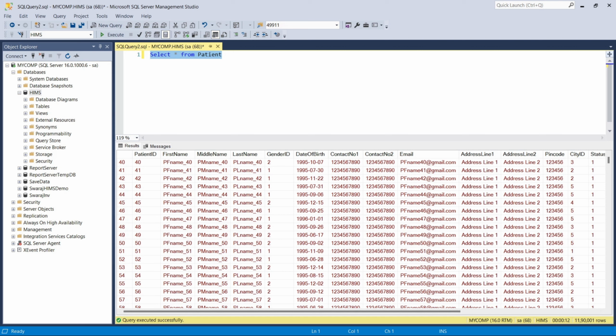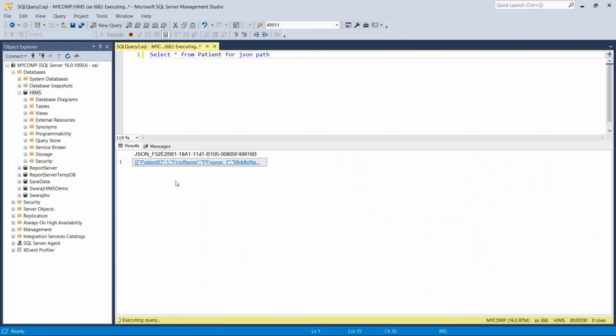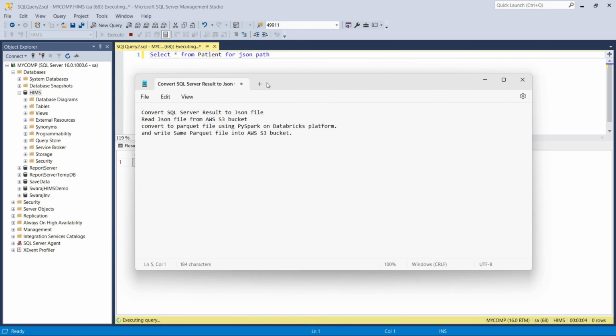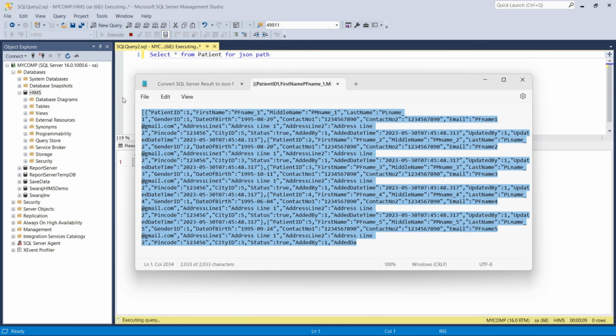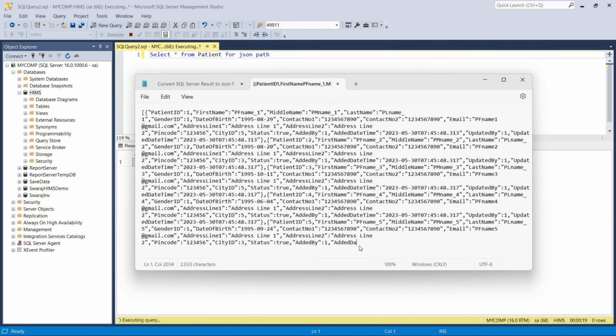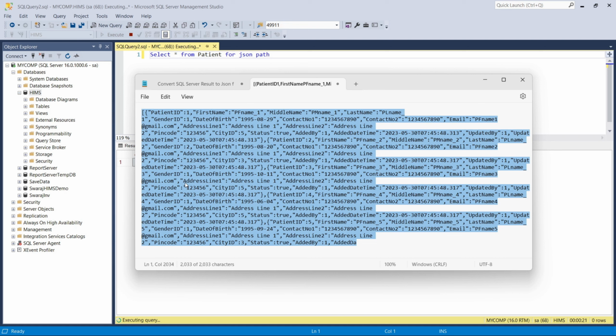Okay, so after that, if I have to convert this into JSON, what we have to do is use FOR JSON PATH, right? So I'm going to execute it, copy it and then paste it in a notepad. But we are not getting the complete result set, right? And how do we write that JSON file, correct? So instead of this, we have one solution.